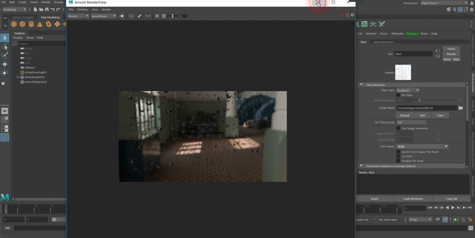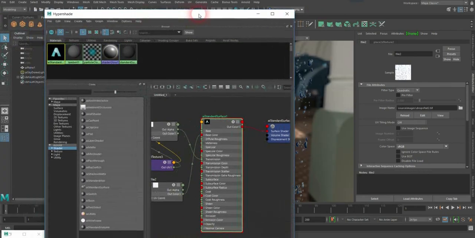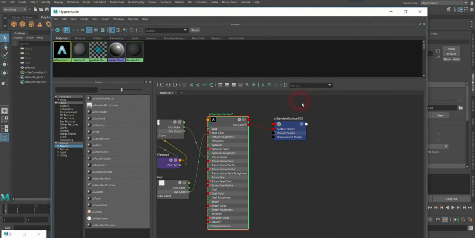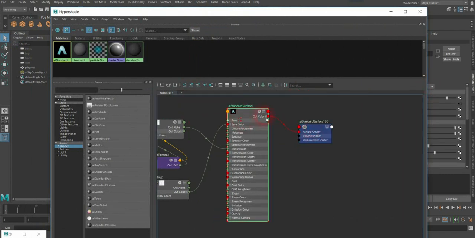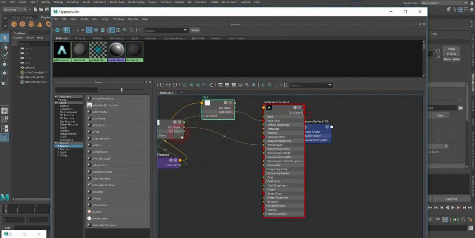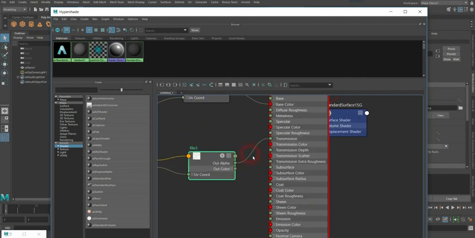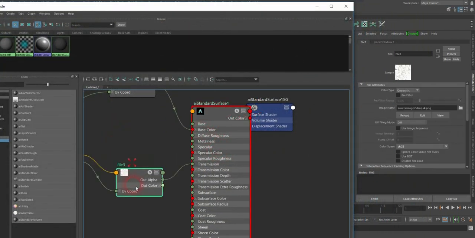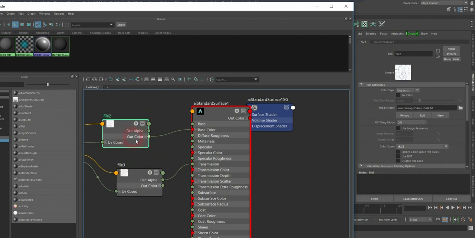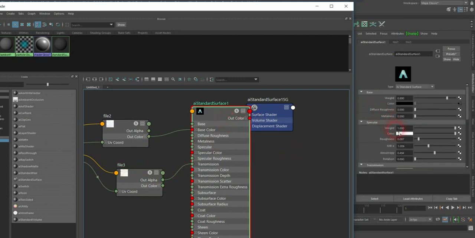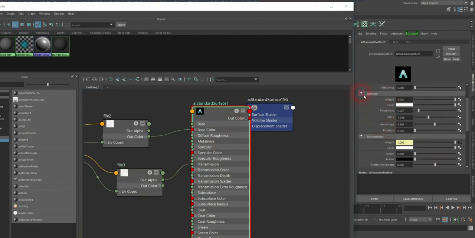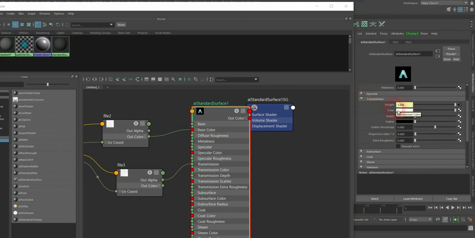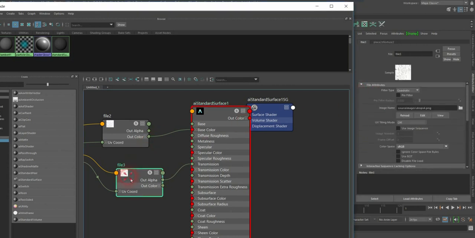So, as we said last time, I have a standard shader, and that standard shader is receiving a base color as a color layer, and one image which is rendering out the alpha, and that one is coming into the weight of the transmission. So what are those images?